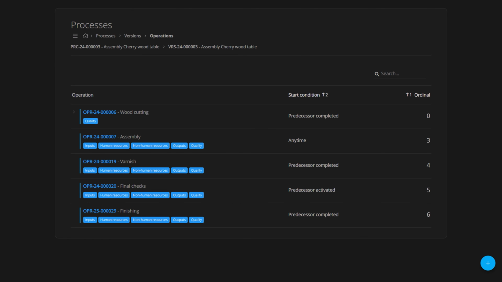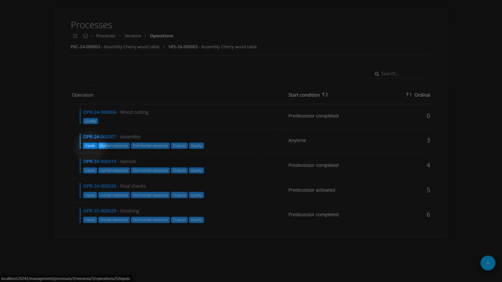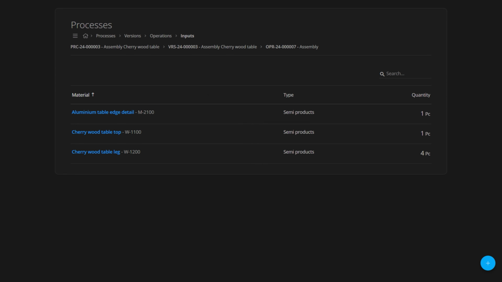Once you have navigated to the Operations page, choose the operation on which you want to add or edit the inputs and outputs. Each operation has 5 buttons below the code indicating the details that can be set for it. Click the Inputs button to open a new page. This page will list all the added inputs. In case the operation has no specified items, the page will be blank. In the left column, the name of the input and its code are displayed, along with its type in the middle and quantity on the right.